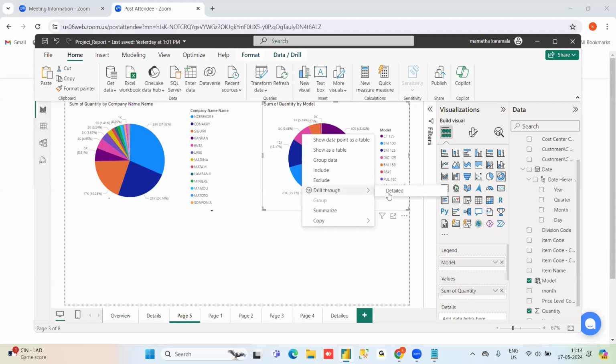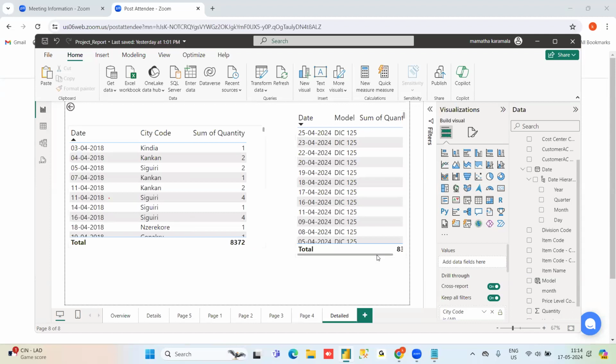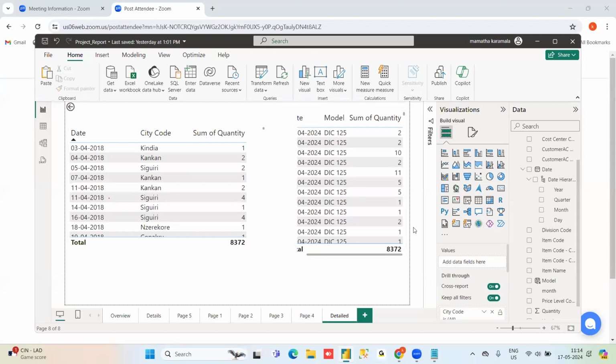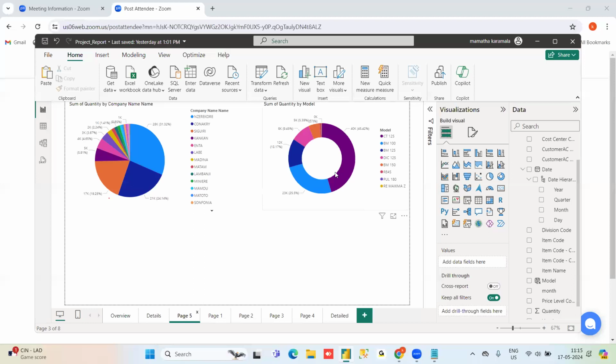I have given the name as detailed; you can give some other name. This is the drill through functionality, a very important drill through. So 8372, that piece of data only it is showing. Just do the practice. In the detailed page only you have to give that drill through, but in the aggregated page, if you select, you can go for those details.